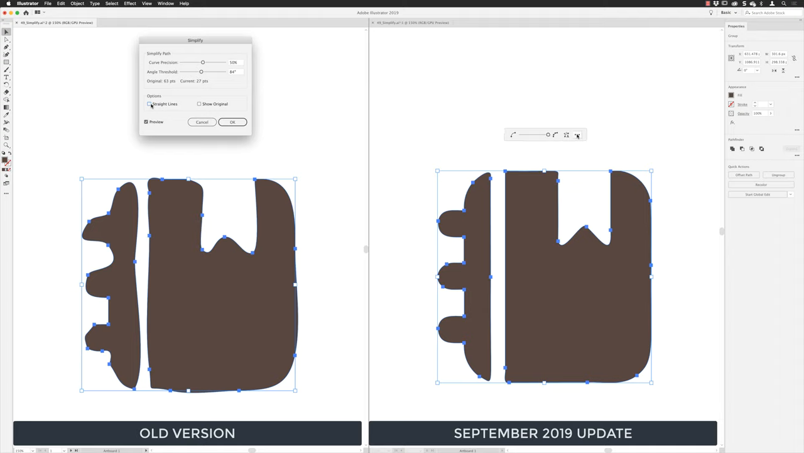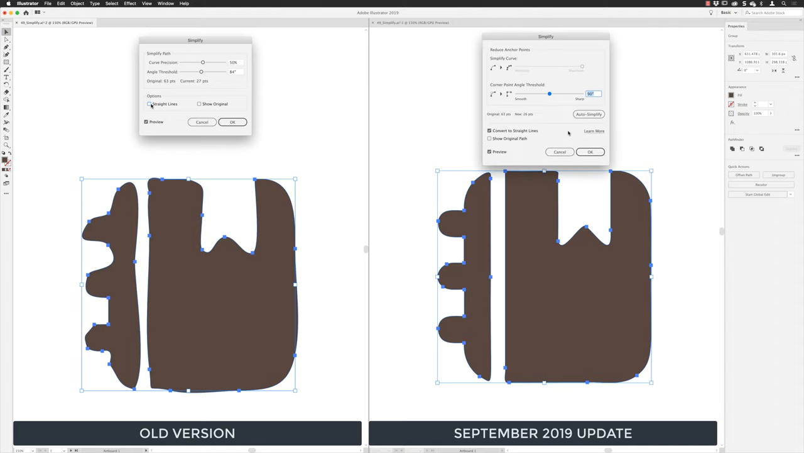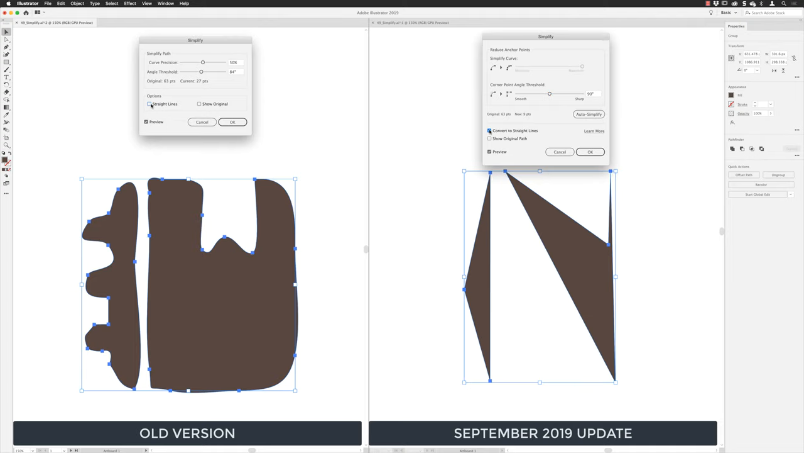So again, I'll go to the more options in here and open up the dialog box. Now, I don't actually want to have convert to straight lines. I'll turn that off, and then if I turn it back on again, you'll see that the checkbox is a little bit twitchy. When you come to the dialog box, it isn't technically using convert to straight lines in there. So just watch out for that one as well.